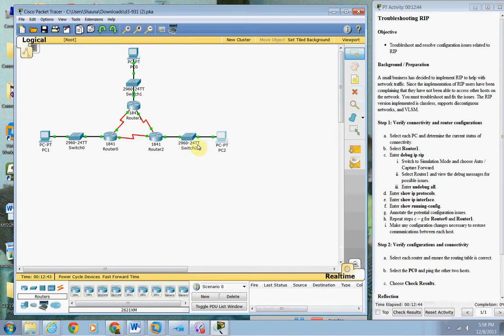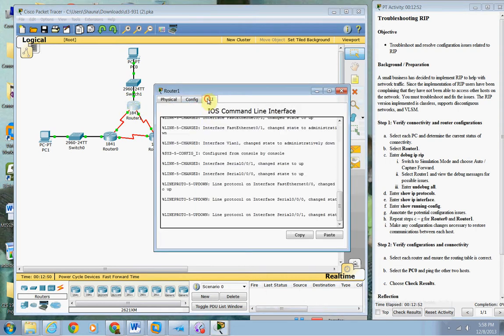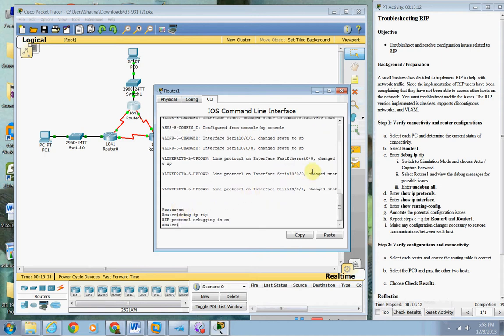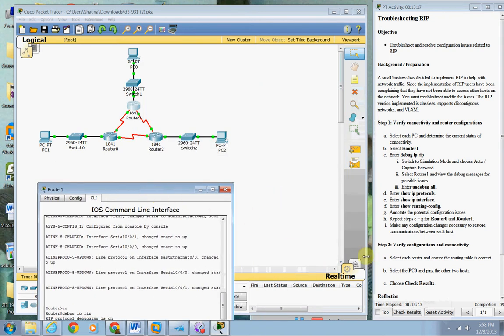So the first thing we're going to do now is go to router 1. We're going to go to the CLI and do enable, and then debug IP RIP. Okay, so debugging's on.